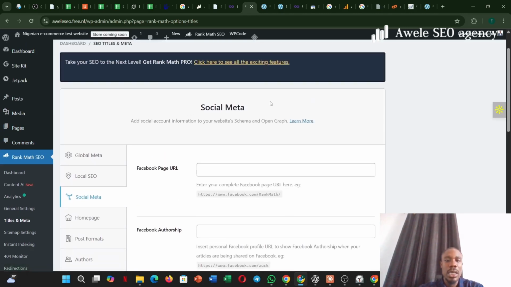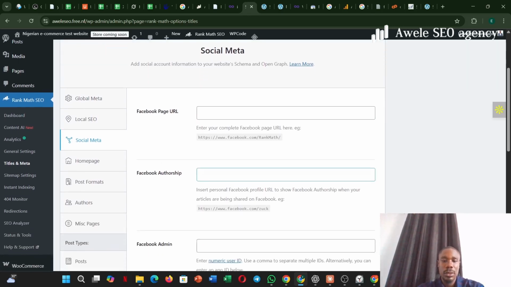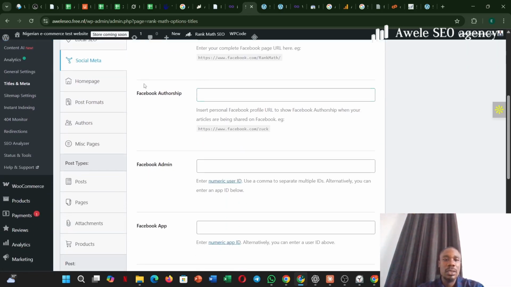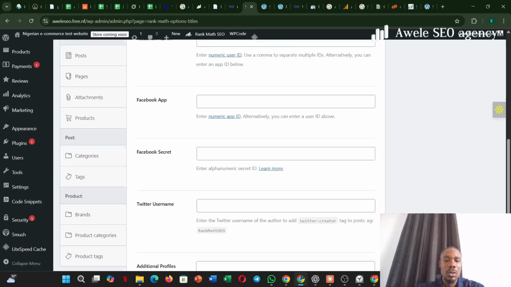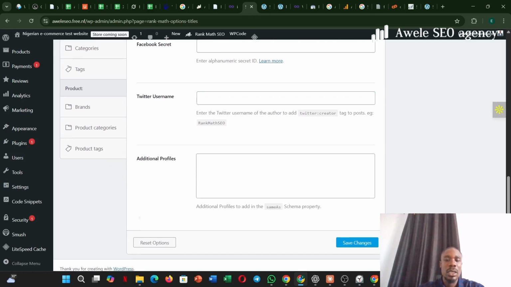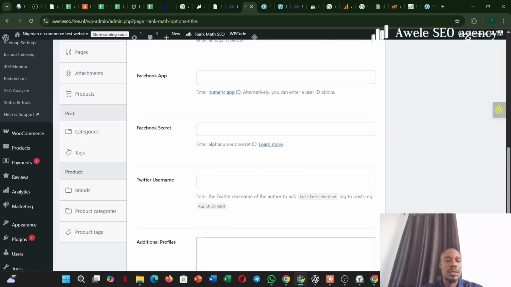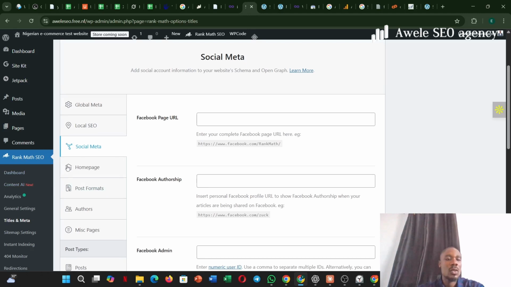Social meta. Now include your URL, the URL of your Facebook page. Who owns it? Like who was the one that created it? You add it here. You just keep all of this. You can add your Twitter username. Then save changes. Now the next one is homepage.